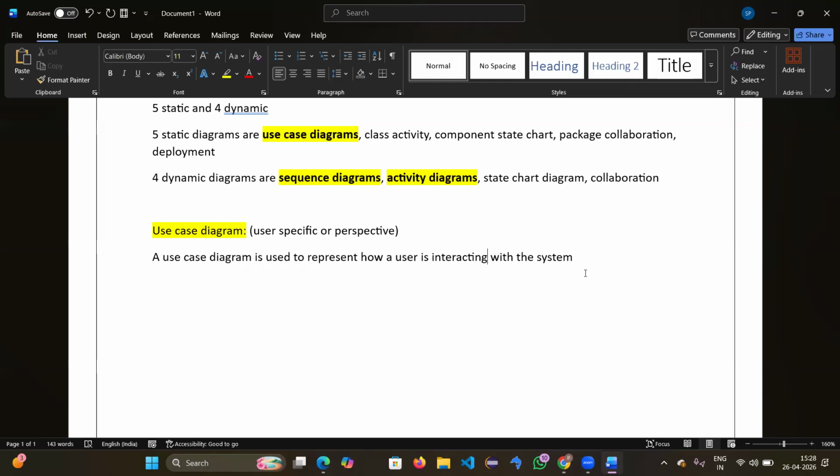Okay, so in this we have various components. We represent how a user is interacting with the system, right? So we represent in the form of use cases, actors. These are basically the components of a use case diagram.